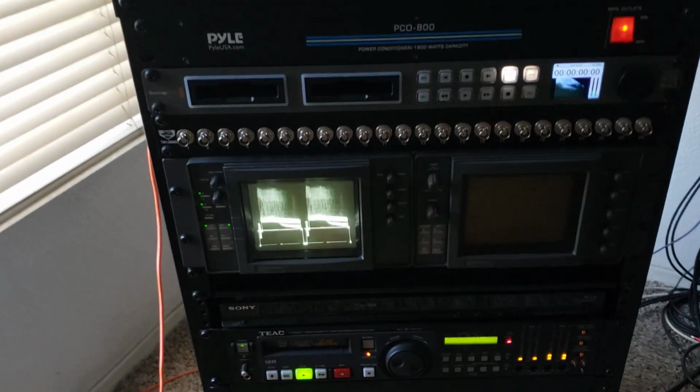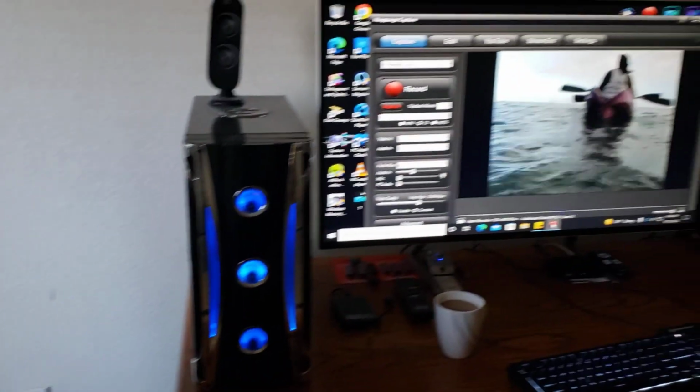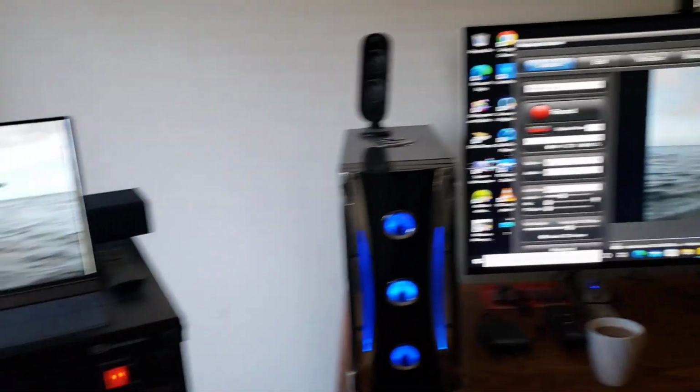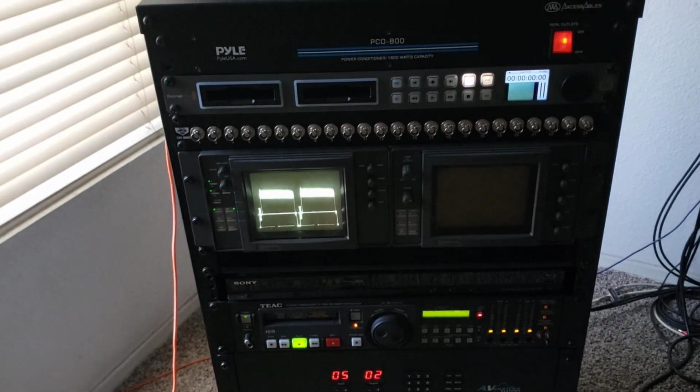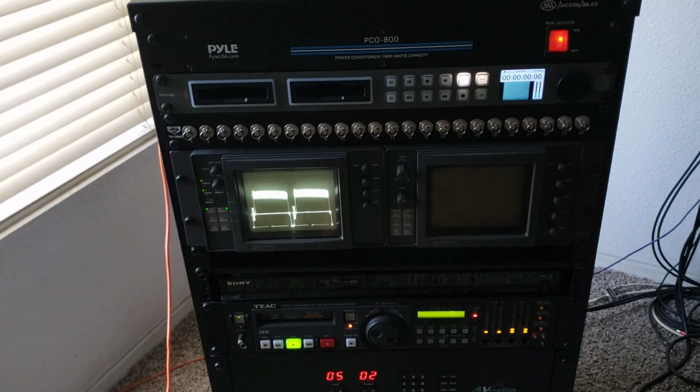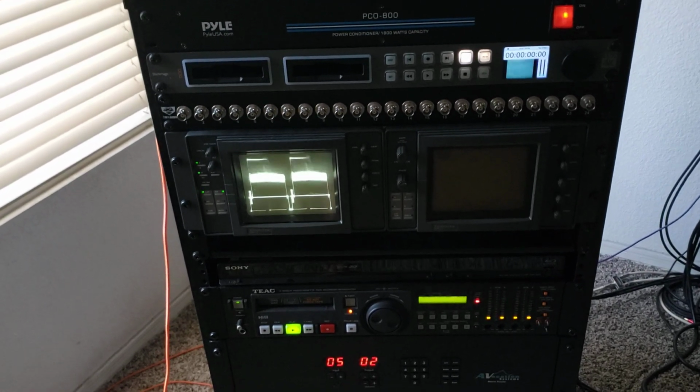Again, this is an analog vector scope, which is what I use for all analog videotapes. They do have digital video ones for digital video, but we're not doing that type of video. Most of the video I do is analog, so this analog vector scope works perfectly fine for what I need it for.